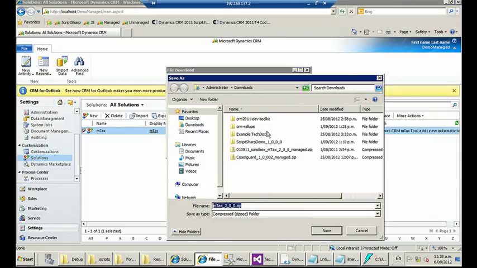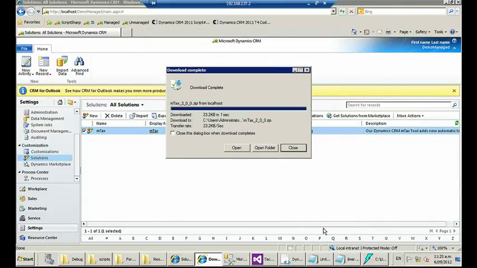So you can export out a managed, save it somewhere, and then import it into another environment, a clean one. So now that you have a proper clean environment, then you can do changes in there, export and import.